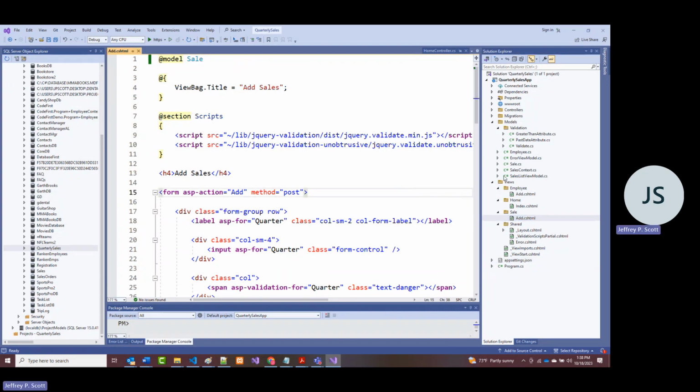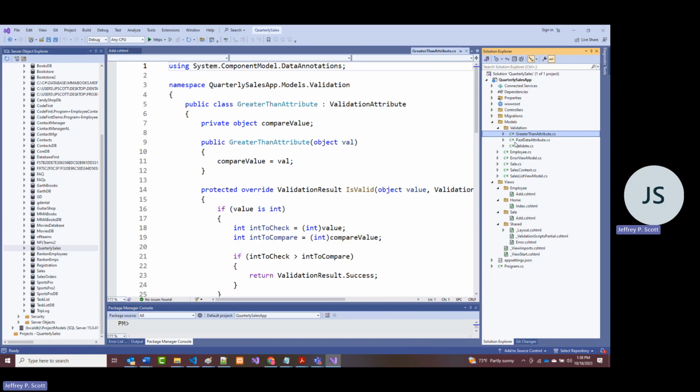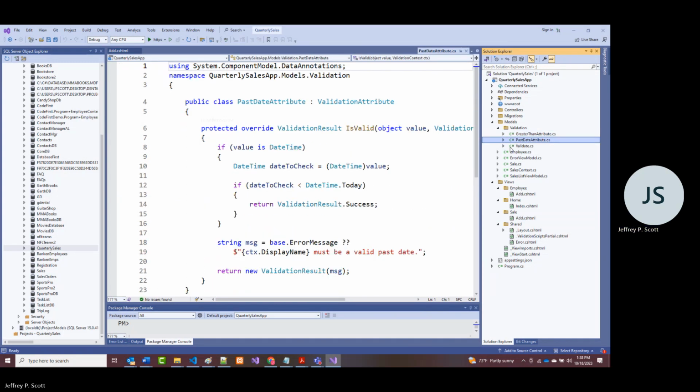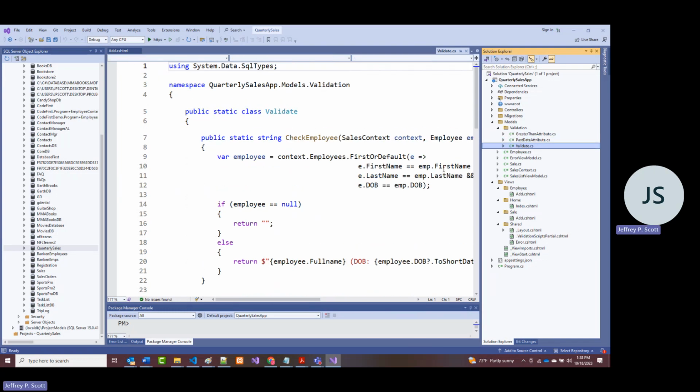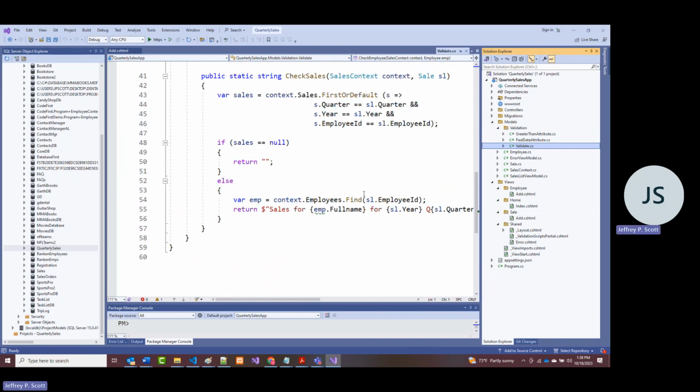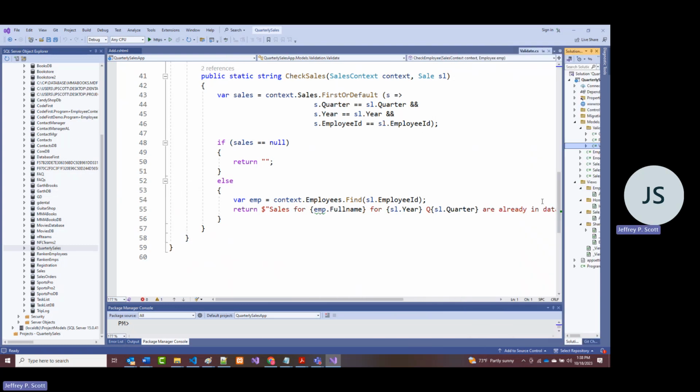All right. And what is the other one here? We got a greater than. We've got a past due. And we've got to validate. The check sales is right here. It appeared to be the same thing that the author had. All right.